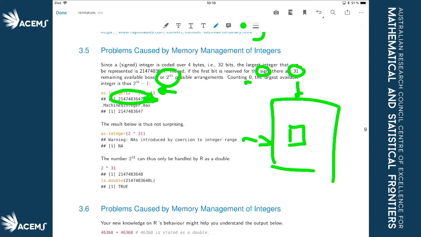You can see here, if I go from 2 to the power of 31 minus 1 to 2 to the power of 31, then as.integer of that creates a missing value. So if you start creating some code to read data sets, and you have some for loops, you might end up with some problems in your code, not understanding what the problem is exactly, and this could be an explanation.